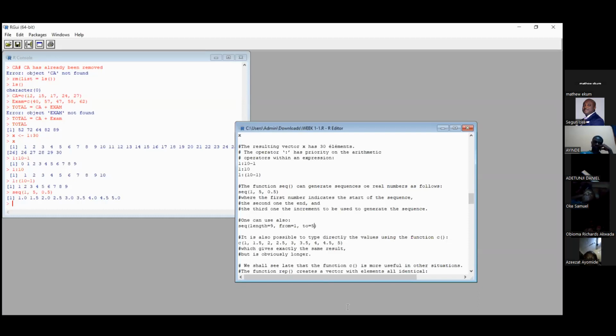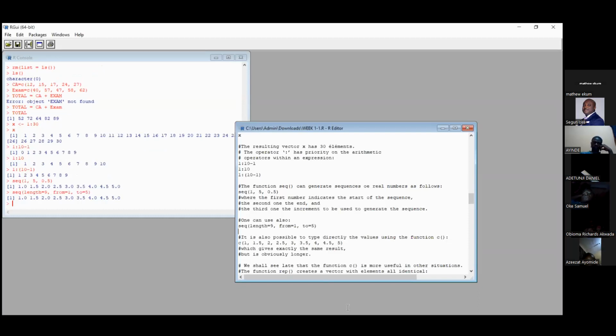They will have equal increments. So if I do this, what I have here is not different from what I have here, but I've written it in two different ways. In this second one, I just needed it to be 9 values, and it should start from 1 to 5, which is the same thing as this one.